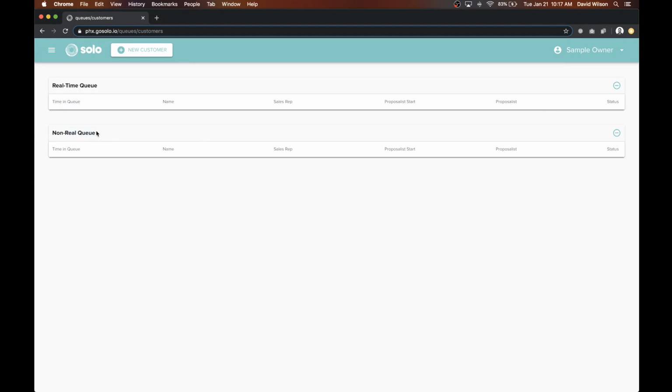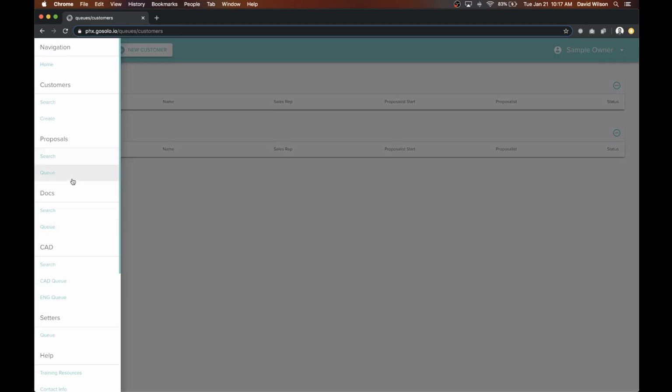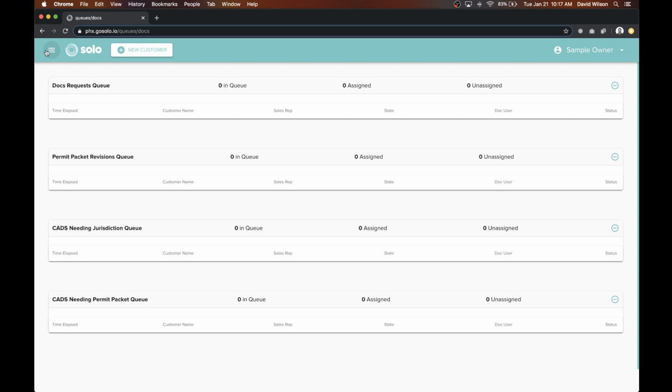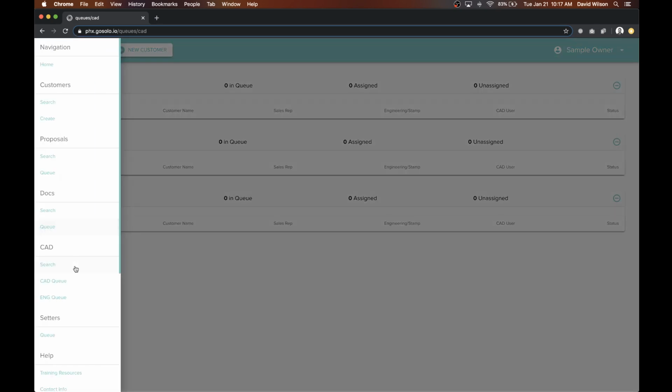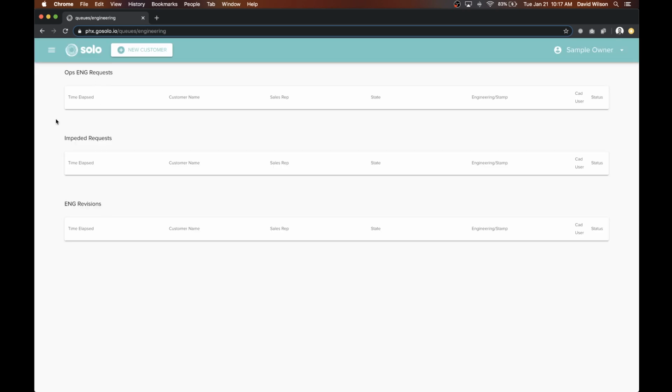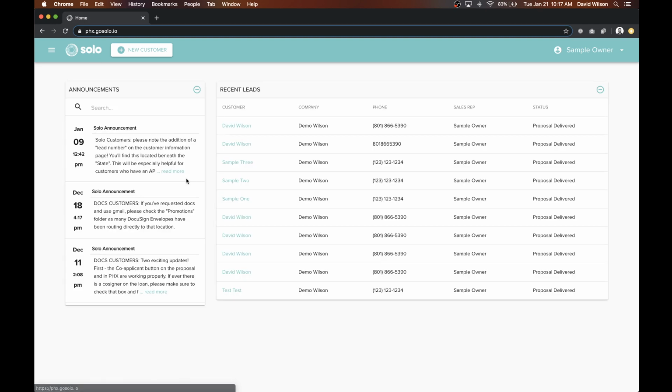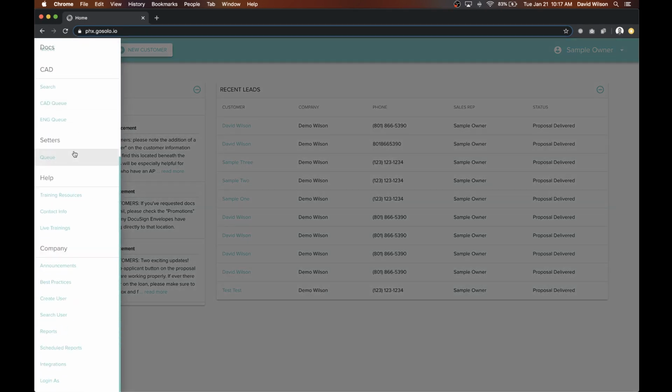Non-real queue, this will be the same exact thing. It's just obviously those 24-hour proposals. And then you've got this for your proposals. You've got this for your docs. And you've got this for your CAD. So you can choose your CAD queue. And you can choose your engineering queue as well. So that's a good thing to know, that you can check those queues. Other than that, there's not a whole lot that we're going to cover in the management training.